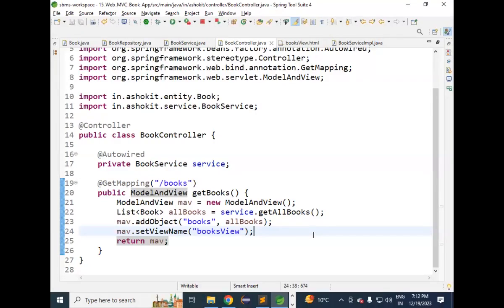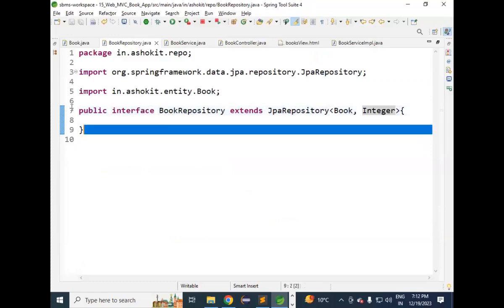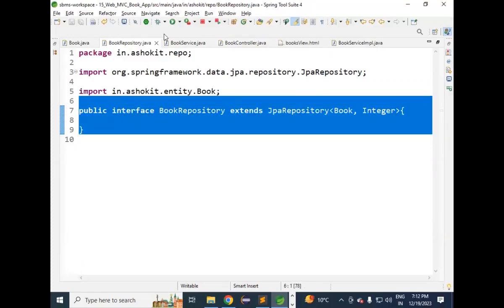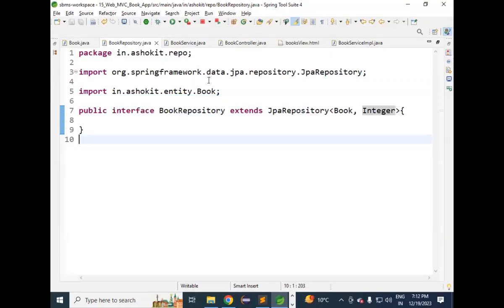Can we implement the same thing through the JDBC template? In that case, how do we represent the book entity? I did not get your question. Can you come again? Can we implement the same thing with the JDBC template? Yes, sir. If you go for JDBC template, then this repository is not required. And the entity is also not required.